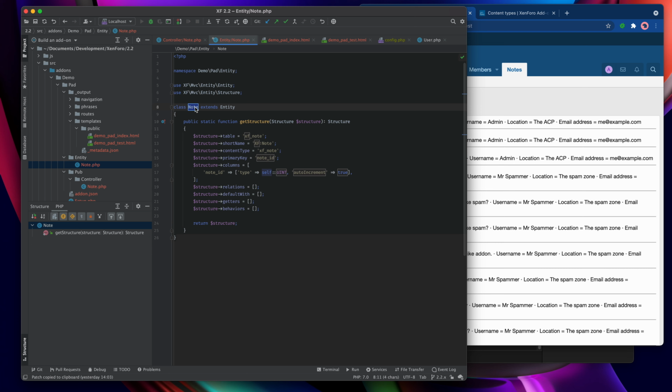So the class is called note, and that's fine. The structure table is going to be demo note, because we're going to namespace the tables in addition to the templates like we did then. So demo underscore pad, and then the short name is going to be demo slash pad note, which is all good. And then the content type is demo pad note. Primary key is note ID, and then we can go into here and see that the note ID is an unsigned integer, and it's set to auto increment. So that's all good. Now let's define some more fields.